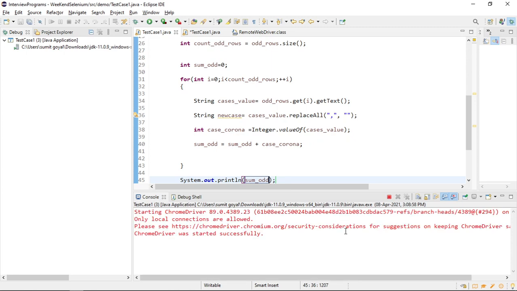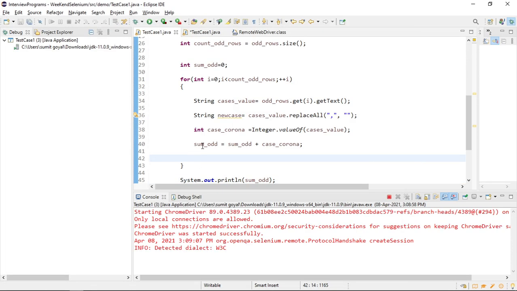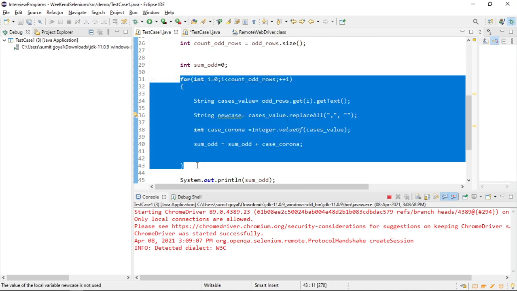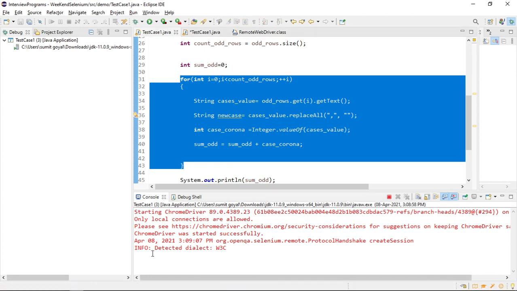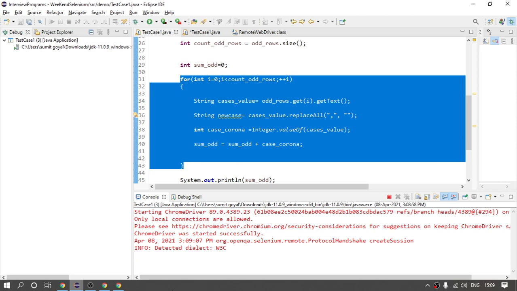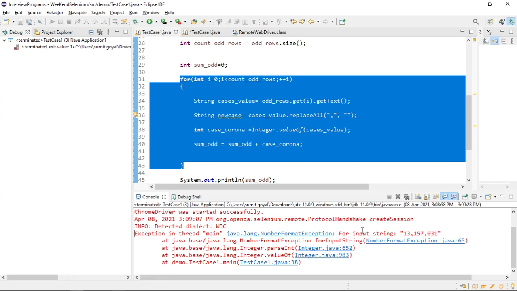This time it is not going to print all the cases. It will simply calculate the sum and place it inside this variable. So this for loop will run more than 100 times, and after that it should put some number here. Let us see what the number is. Okay, so some error came. It is saying that for the input string 13197,031.